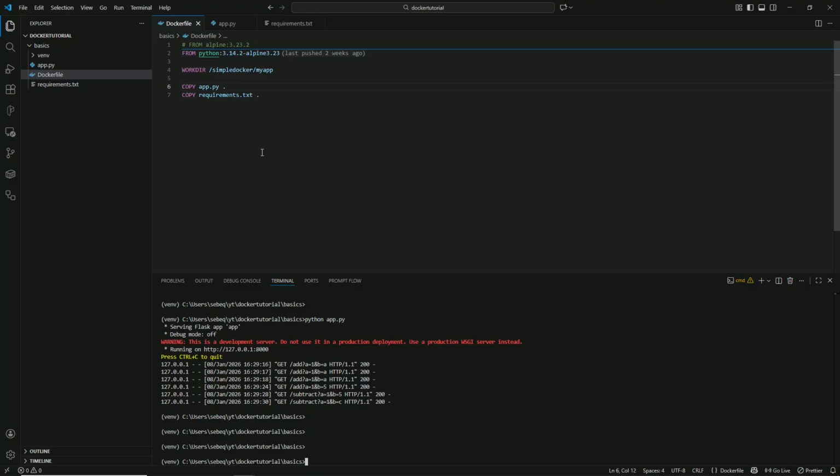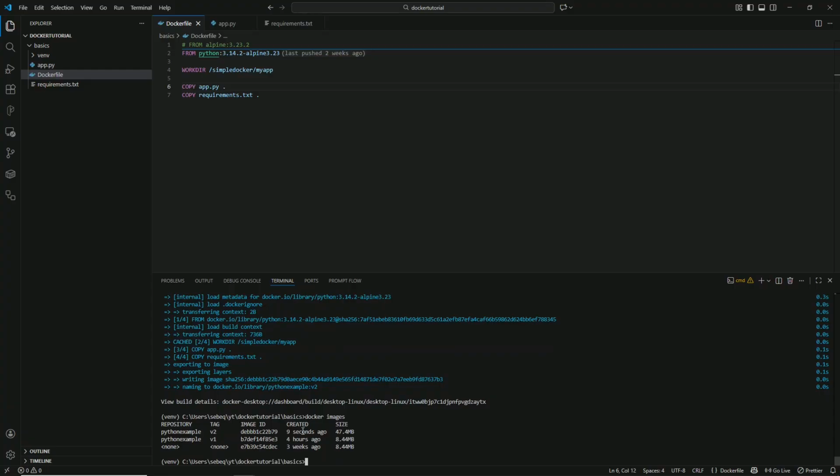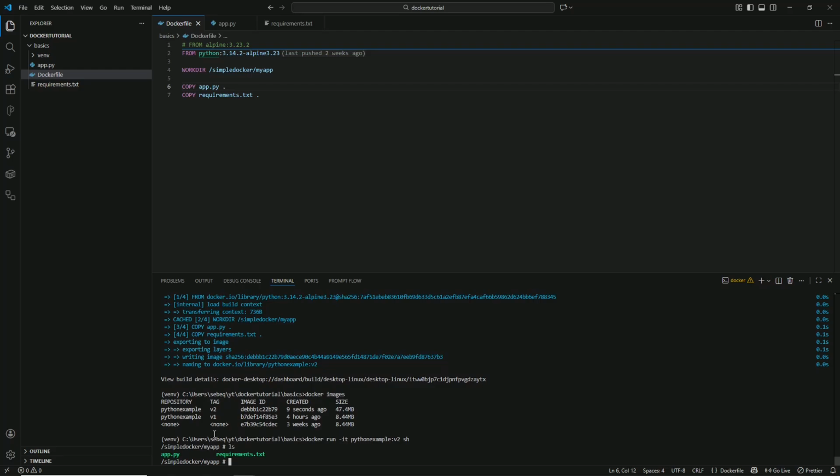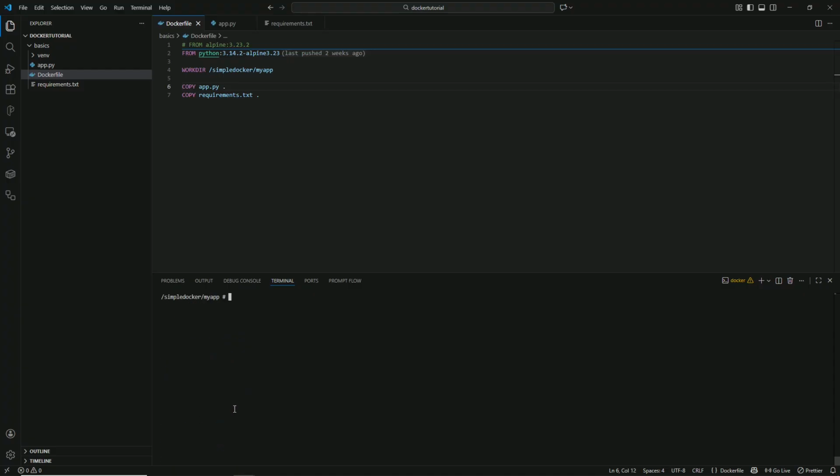Okay, so let's try to build our container again. So let's do docker build dot, and let's add a tag python-example v2. And as we can see, our image has been created. Let's run this image in the interactive mode. And as you can see, if I type ls, I get my app.py and my requirements.txt. And the contents of those files are the same. Oops, I meant this. Okay.